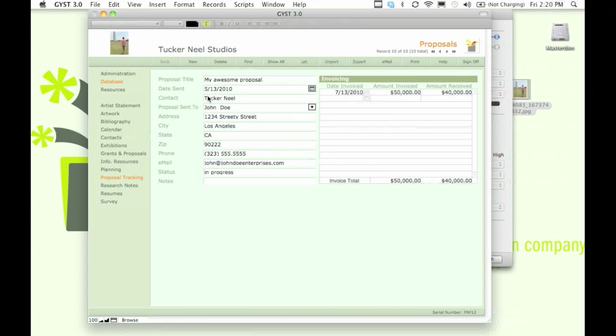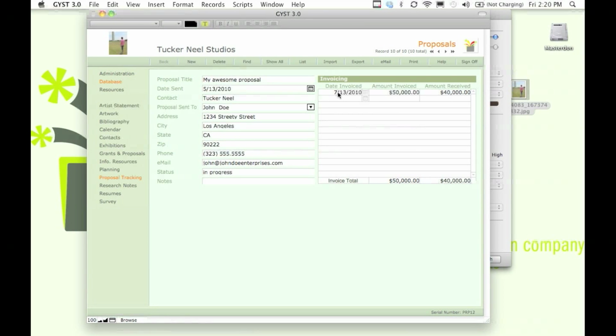Proposal tracking allows for you to keep track of when you sent out a proposal and when you heard back from the organization. This is so you don't duplicate the same proposal to the same organization. You can also keep track of when you've sent out the invoice, when you receive payments, and if there's any balance.